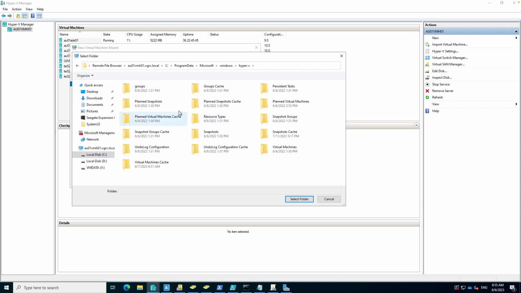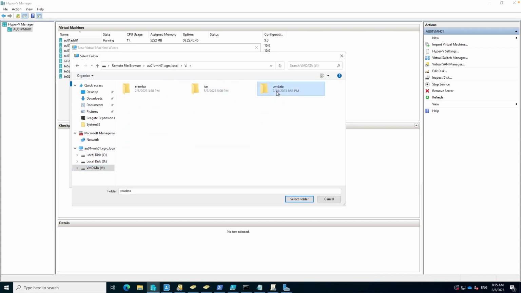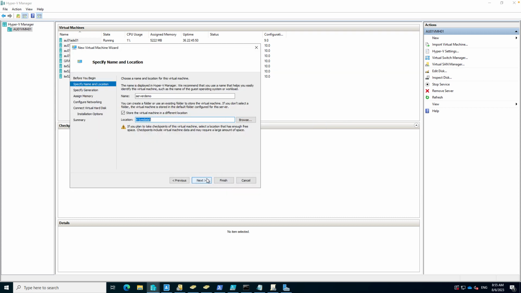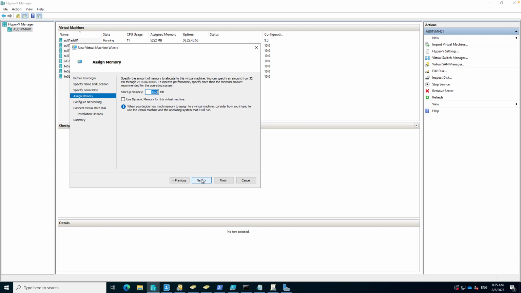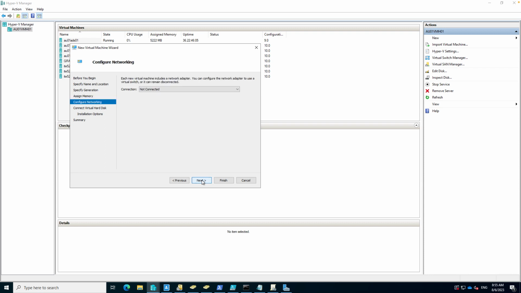I'm just storing my Hyper-V files in a different location, and I'm going to focus on the installation of Windows Server 2022 rather than configuration of the Hyper-V host, but I need to make sure I give it enough memory. Connect it to the network.